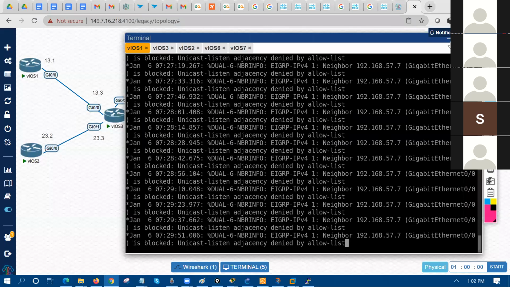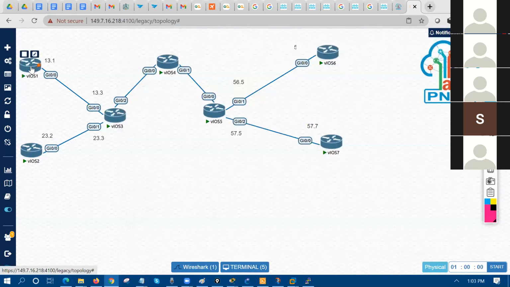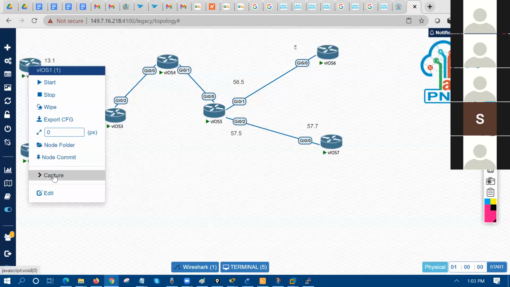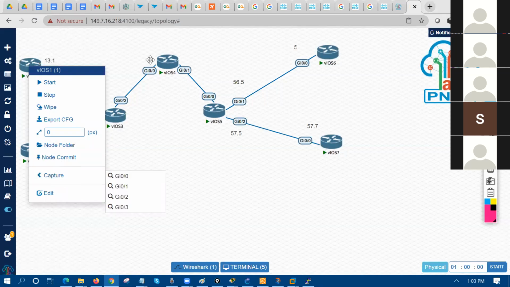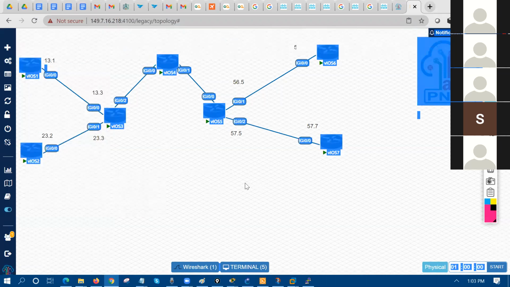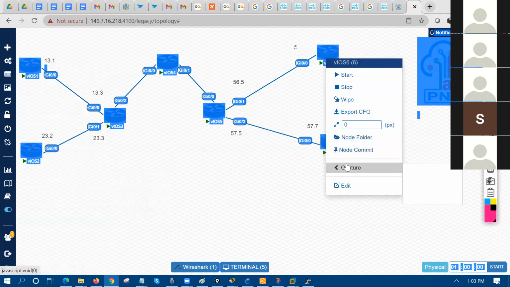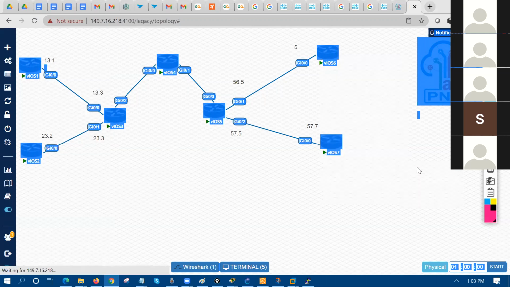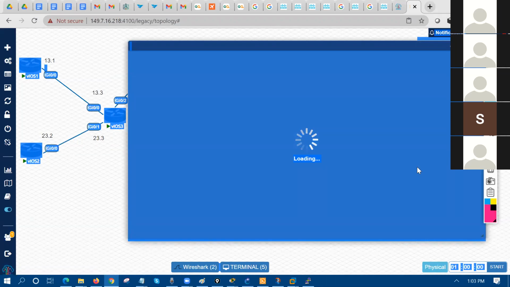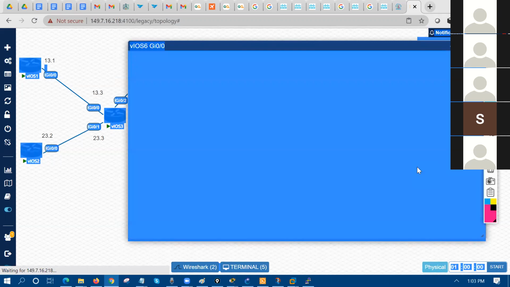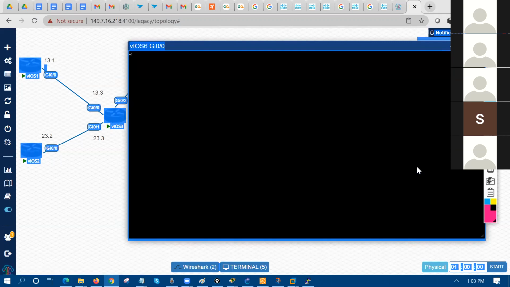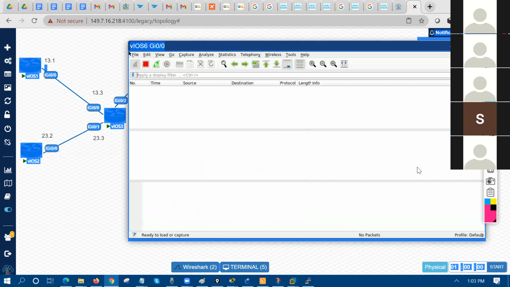You just need to go on this router, right click, go to capture, and select which link you want to use. This link is enabled right now. I'm not that good with EVNG. So this link, gig 0/0, is enabled. I just right click on it, choose capture, and click gig 0/0. That's it. For example, if you go for router number 6, I go to capture and gig 0/0. It's going to take a moment to load, and now I get the capture.